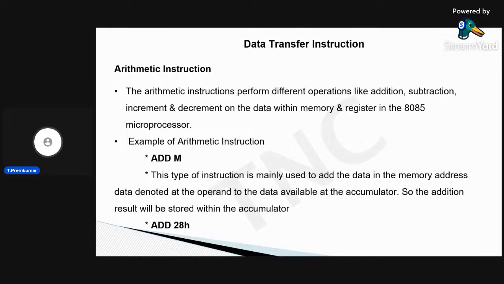So in any arithmetic and logical operation in the microprocessor, one data should be in the accumulator and the other data should be either in the memory or in another register. After performing the arithmetic instruction, the result is stored only in the accumulator. Given the example ADD 28H, that is 28 is immediate data. It is going to be added with the accumulator content, so the second number should be in the accumulator. By adding the accumulator content with 28H, the result is updated only in the accumulator.